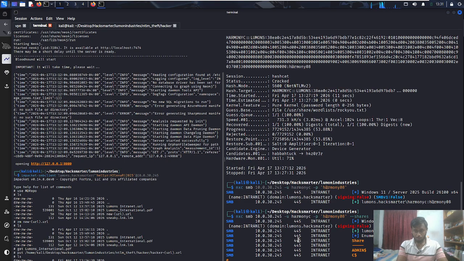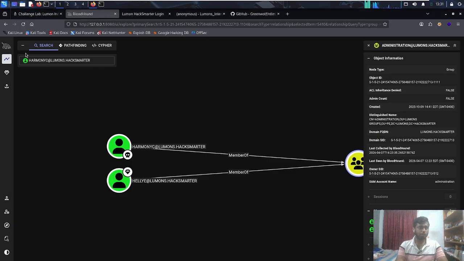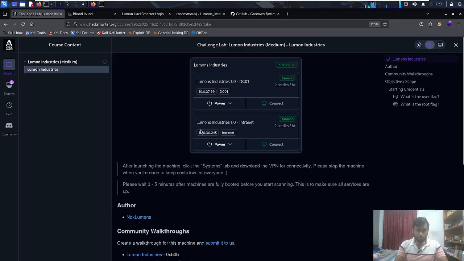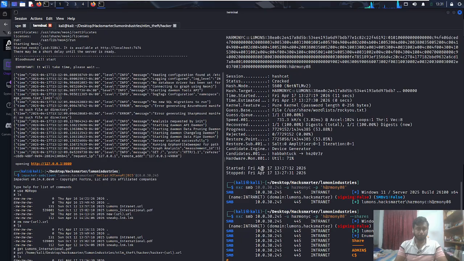We will try with the domain controller as well. So we will specify the domain controller IP, which is this one.